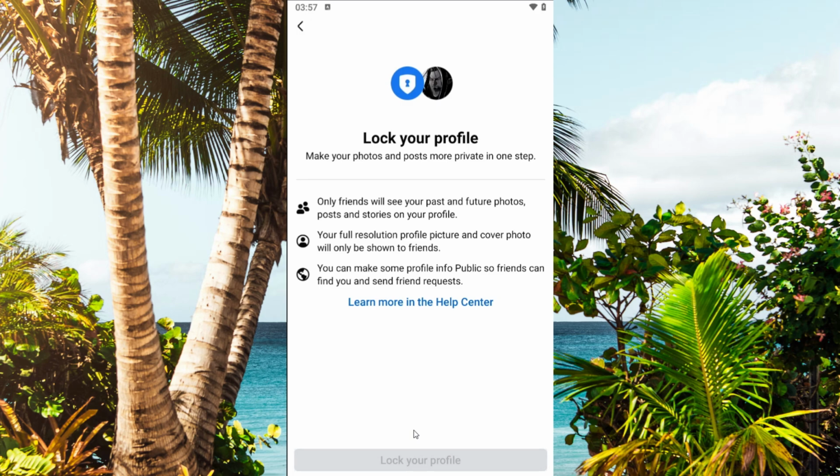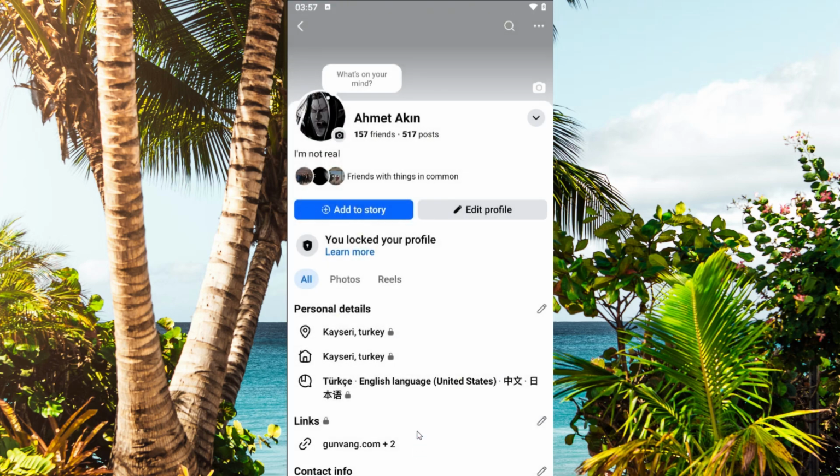Once your profile is locked, most of your content will only be visible to your friends, giving you more privacy and security. If you ever want to make your profile public again, you can easily undo this by following the same steps and selecting Unlock Your Profile. And that's it. Your Facebook profile privacy is now fully under your control.